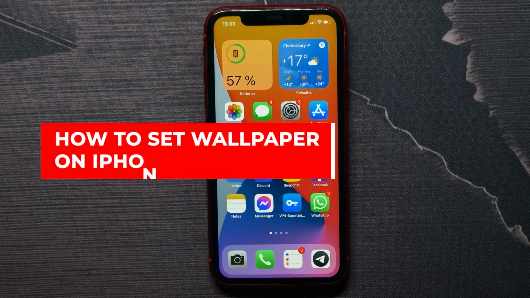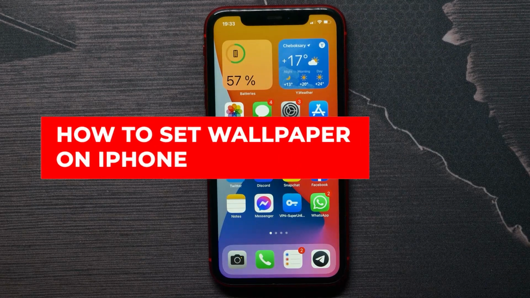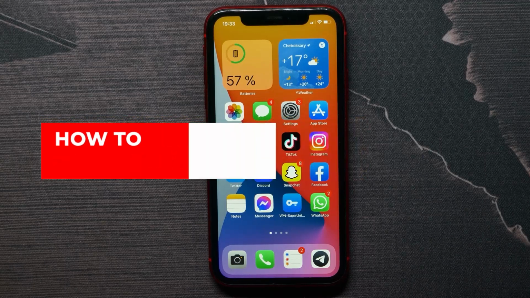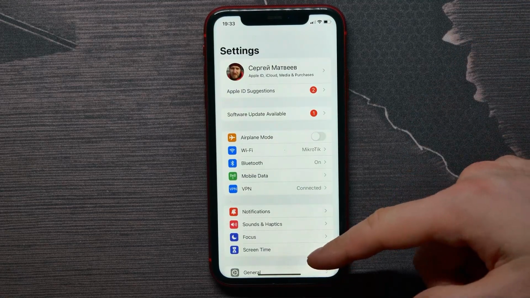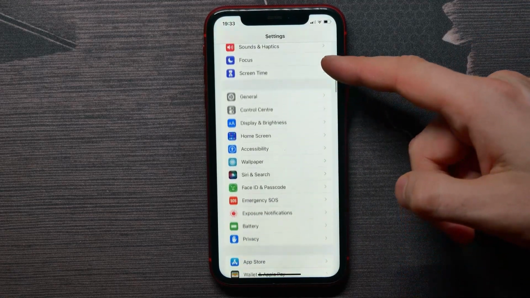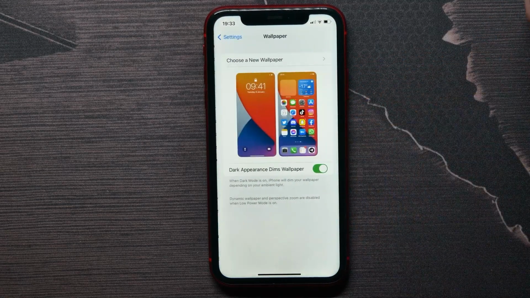In this video I'm going to show you how to set wallpaper on your iPhone. That is quite simple and easy to do, so let's begin. First, open up your settings and scroll all the way down until you find wallpaper.